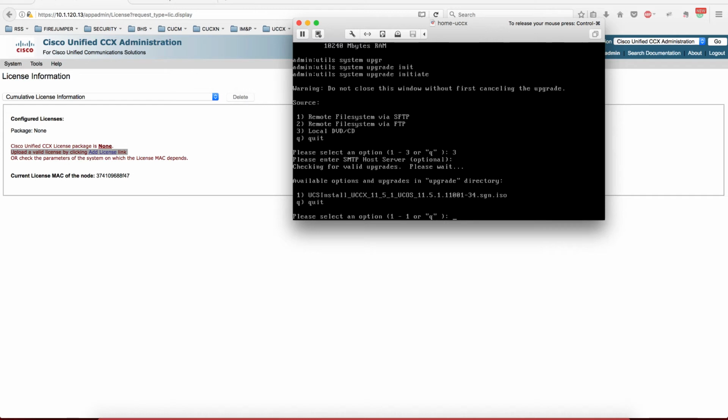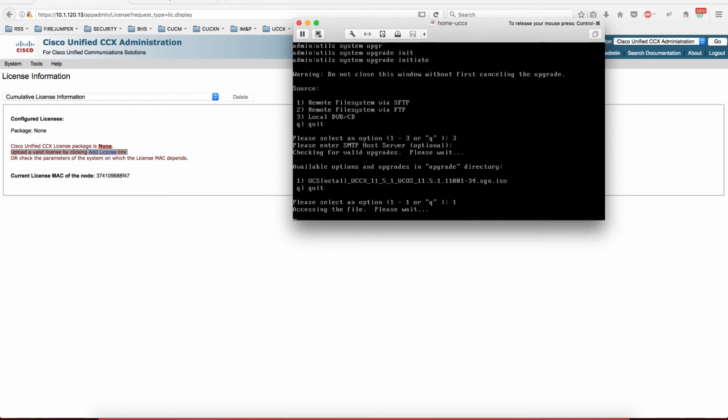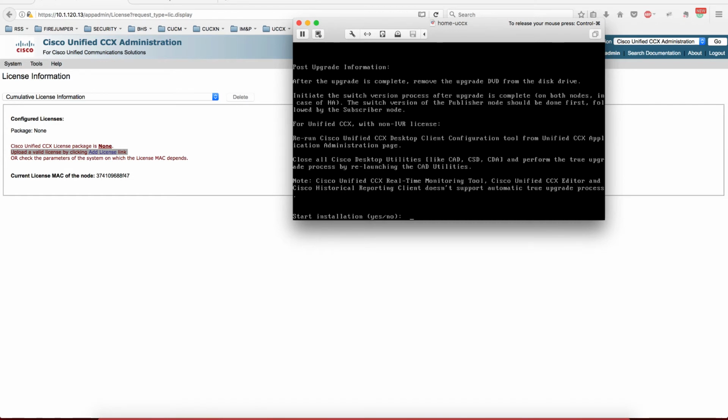All right, so it was able to find the ISO image. We're going to select number 1, and now we're going to wait until it gives us this information.